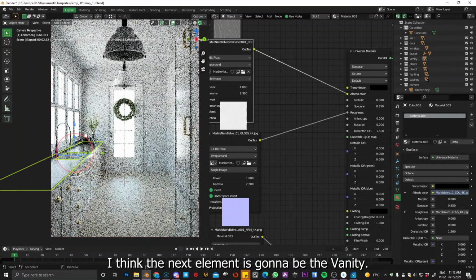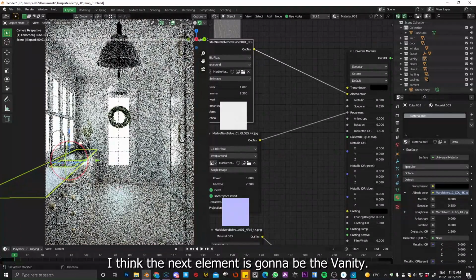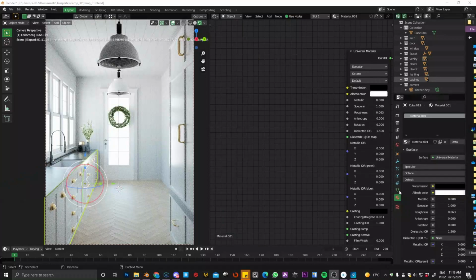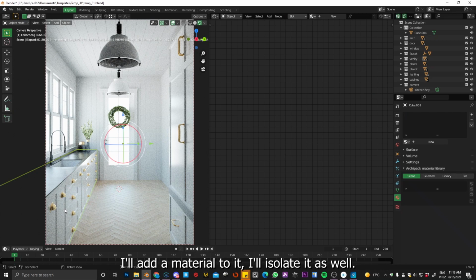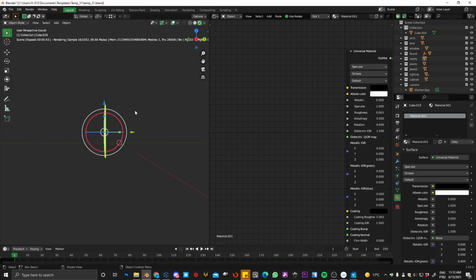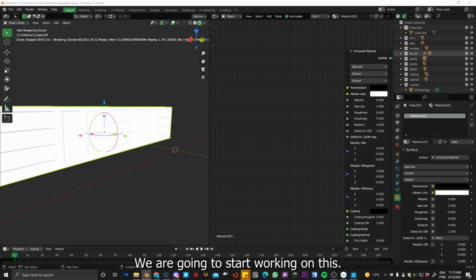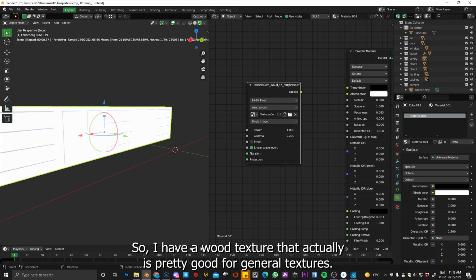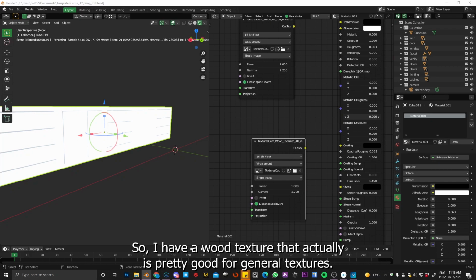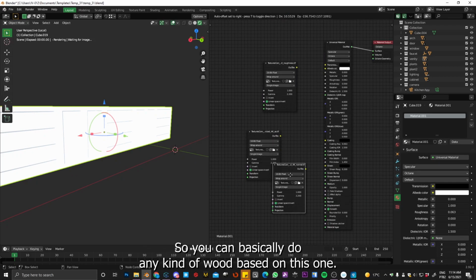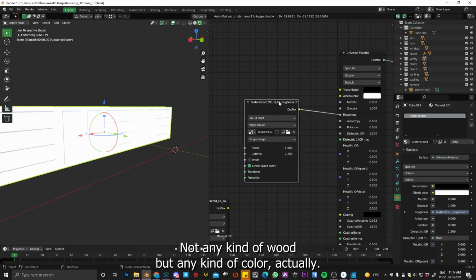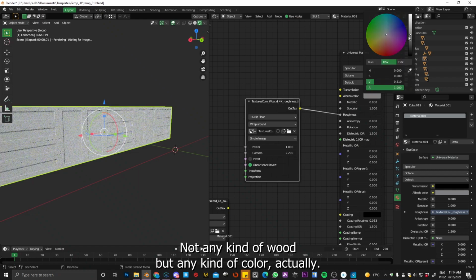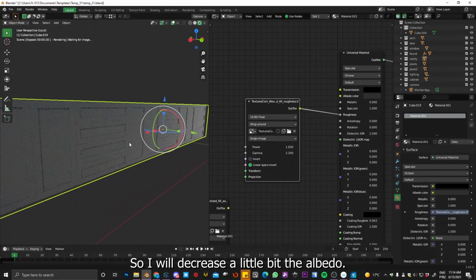Okay, so I think the next element is going to be the vanity. So I will add a material to it, and I isolate it as well. And we are going to start working on this. So I have a wood texture that actually is pretty good for general textures. So you can basically do any kind of wood based on this one. Not any kind of wood, but any kind of color actually. So I will decrease the albedo a little bit.